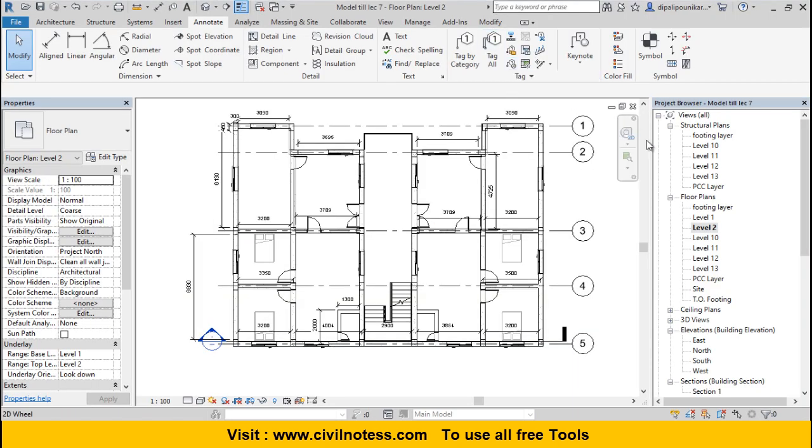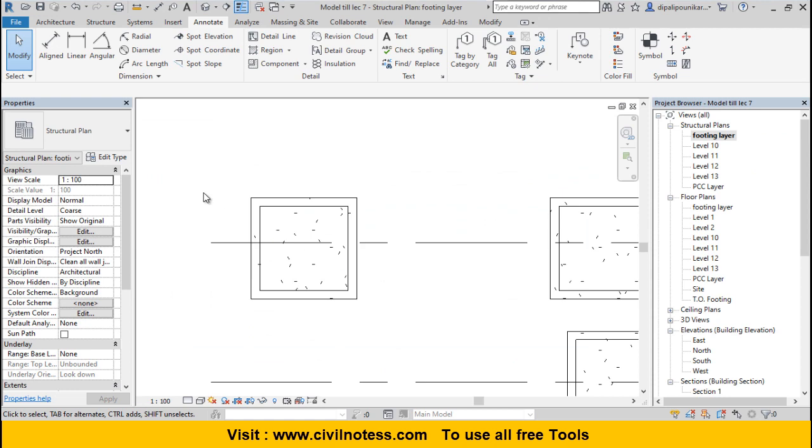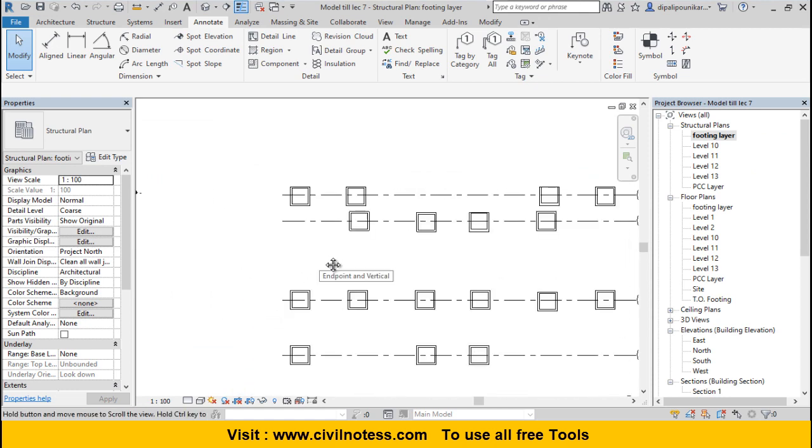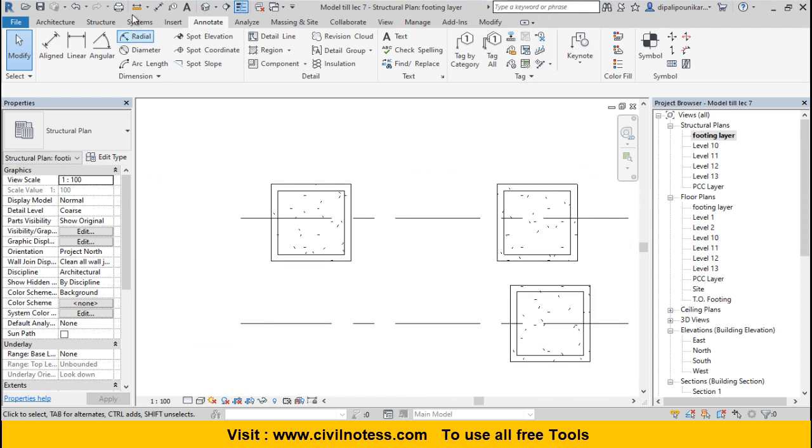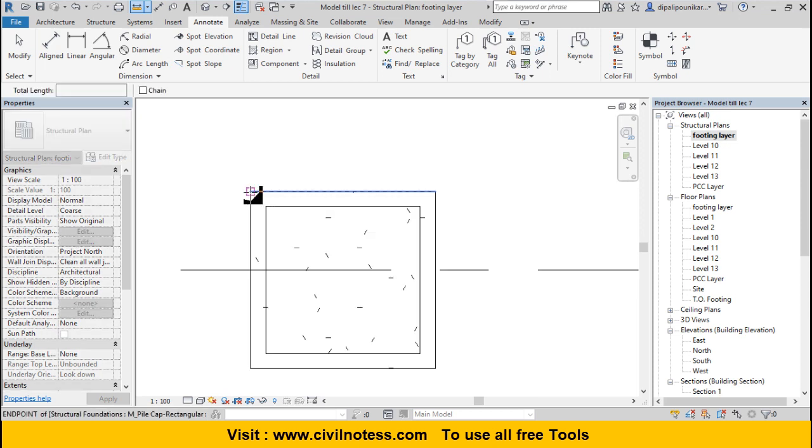Just go to your Revit plan and go to the footing layer. You can see we have the footing like this. So just take dimensions. Check the dimension from this point to this point, and from this point to this point. So it is 1200 and 1200.